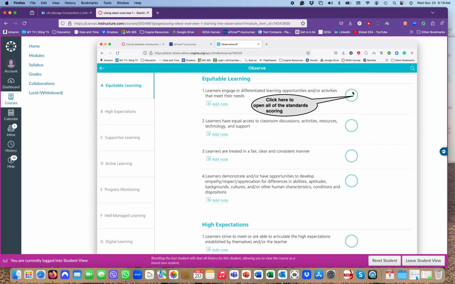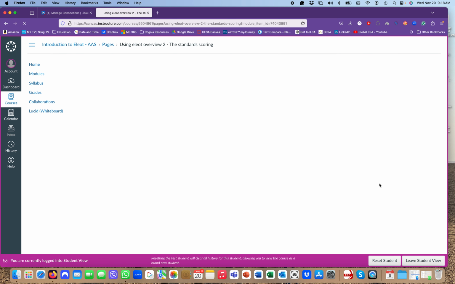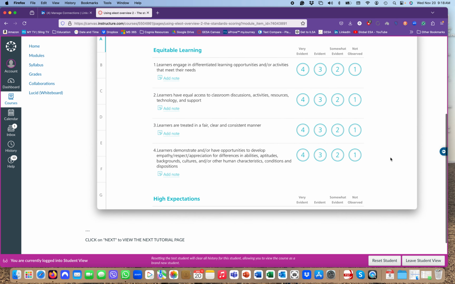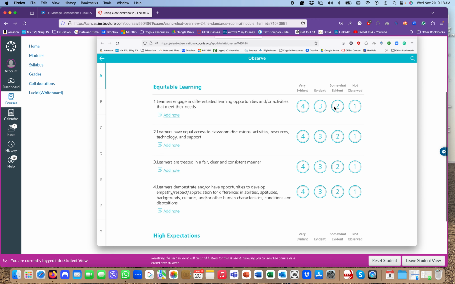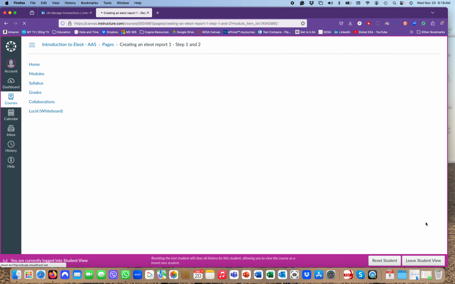So the very first thing you're going to do is, let's say that you want to put in the score for equitable learning and students engage in differentiated learning opportunities. You click this and it really shows you all the bubbles. So now you get this and you can click your score. It was evident. It was somewhat evident. It was evident. It was a 4, very evident. Teacher's great. And then, well, this was a 2 because we didn't have an opportunity. So you will go in, fill out for all of the domains.